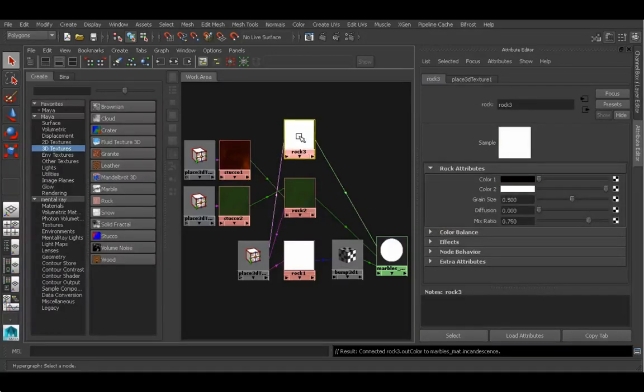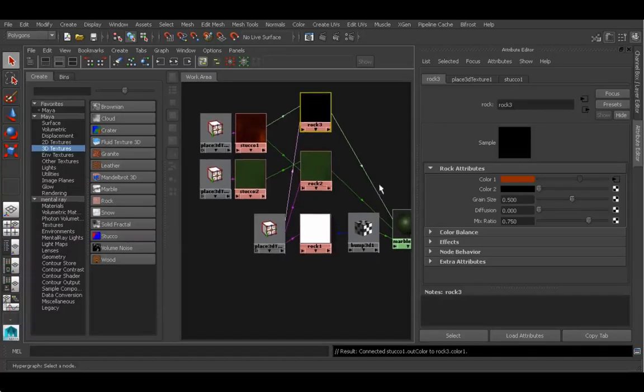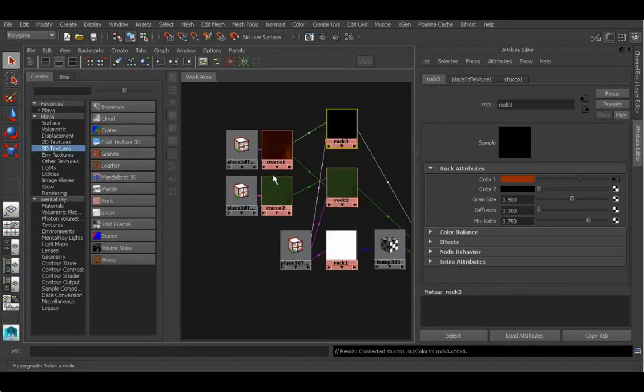We'll select our rock number 3 here, middle click on stucco, and let's connect it to color 1, just like so. I'll take color 2, and I'm just going to drag this all the way down so that it comes out black. Okay, great.